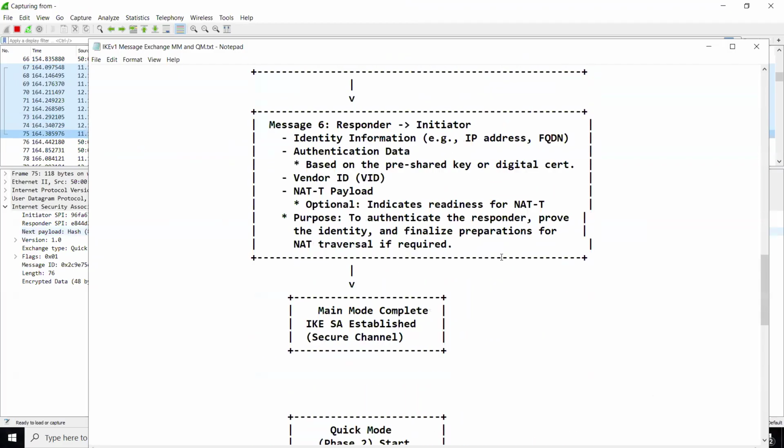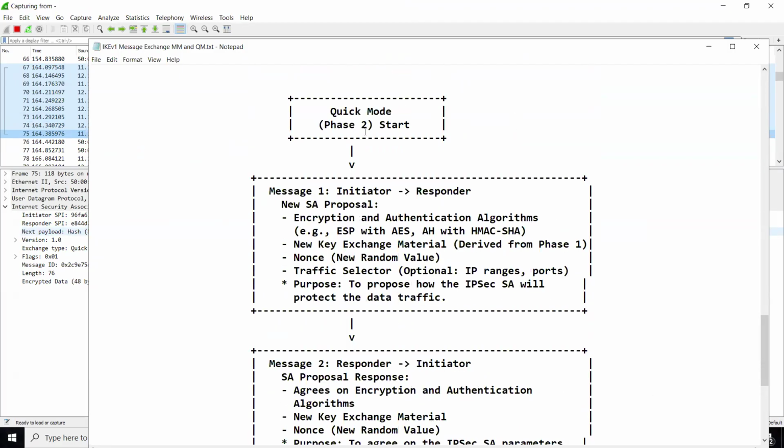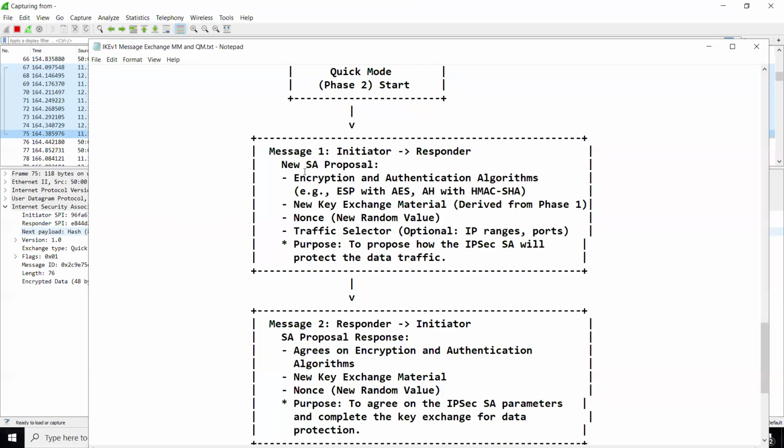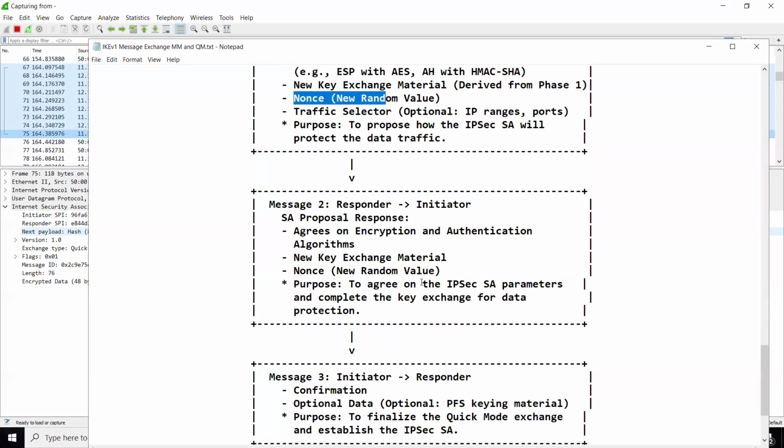this one, see here in the phase two quick mode. So first of all, your SA proposal, we configured like ESP with AES. These things will be shared. Then they will share one key and a nonce. Okay, same thing. Responder will agree on the things, same like with phase one. Okay, site one will say I'll use AES algorithm with ESP and SHA-256 with ESP, right? So site two will say, okay, I will agree on these parameters, and they will again exchange a key.